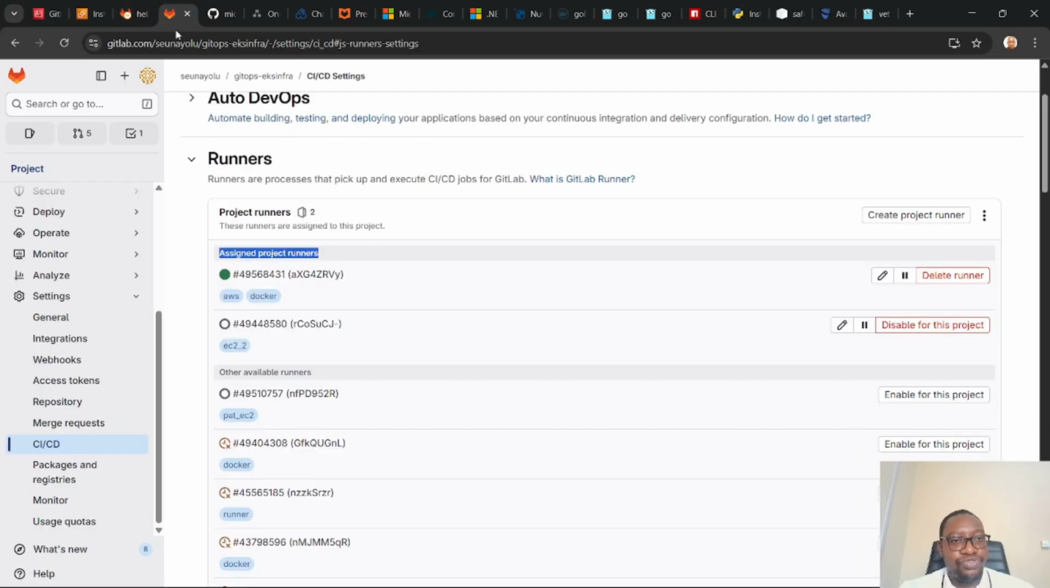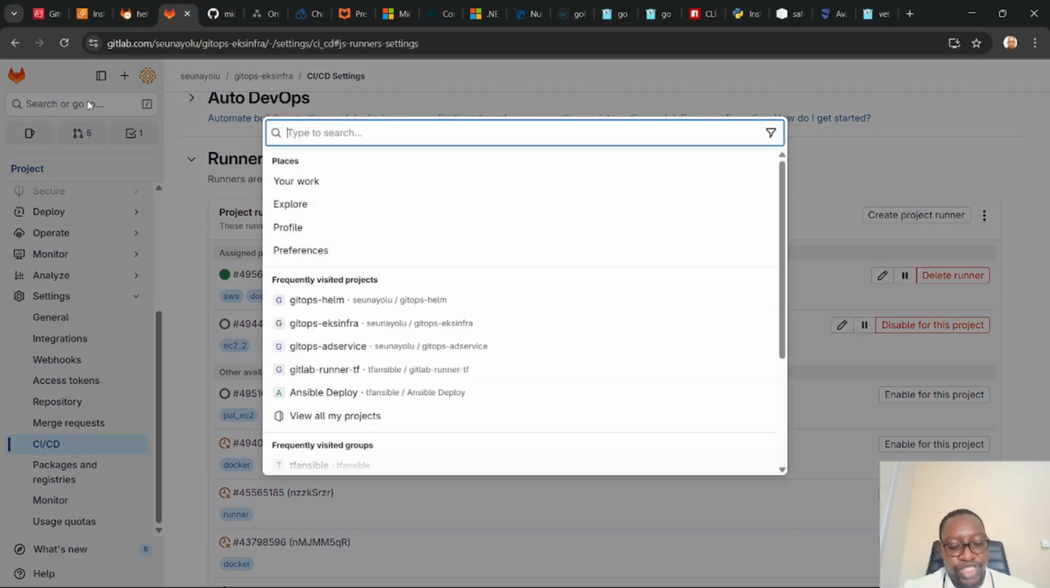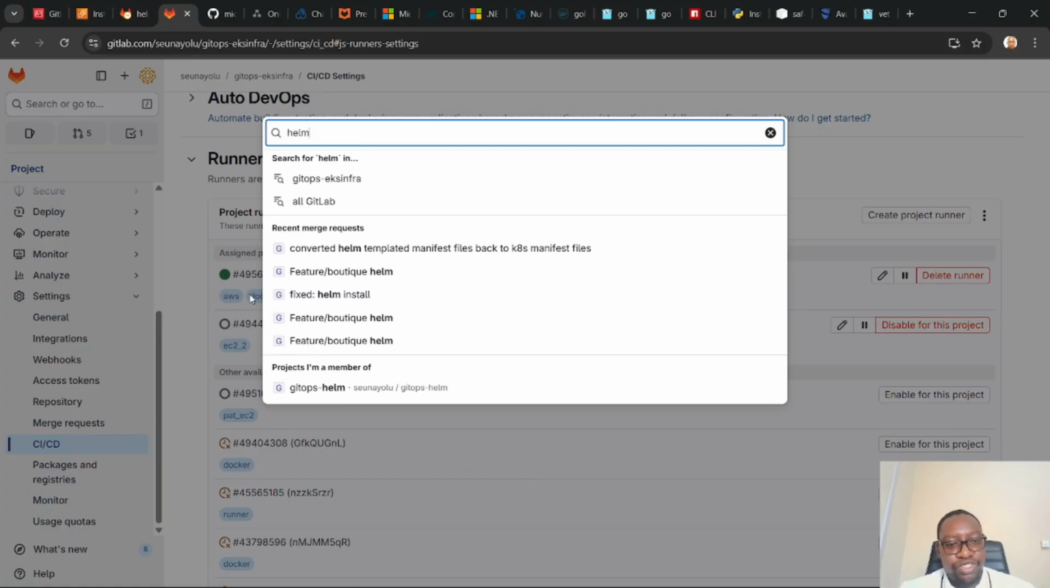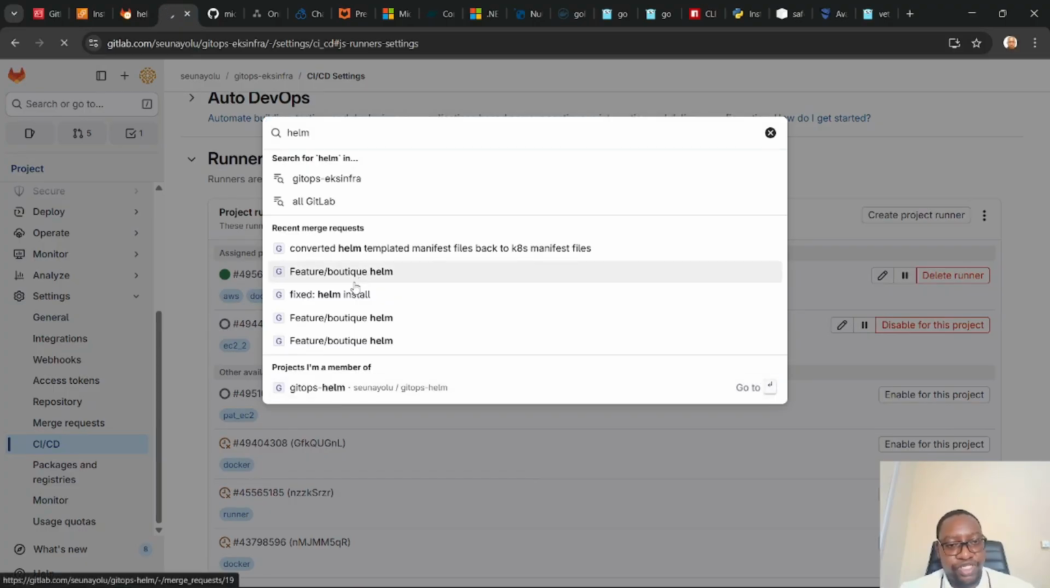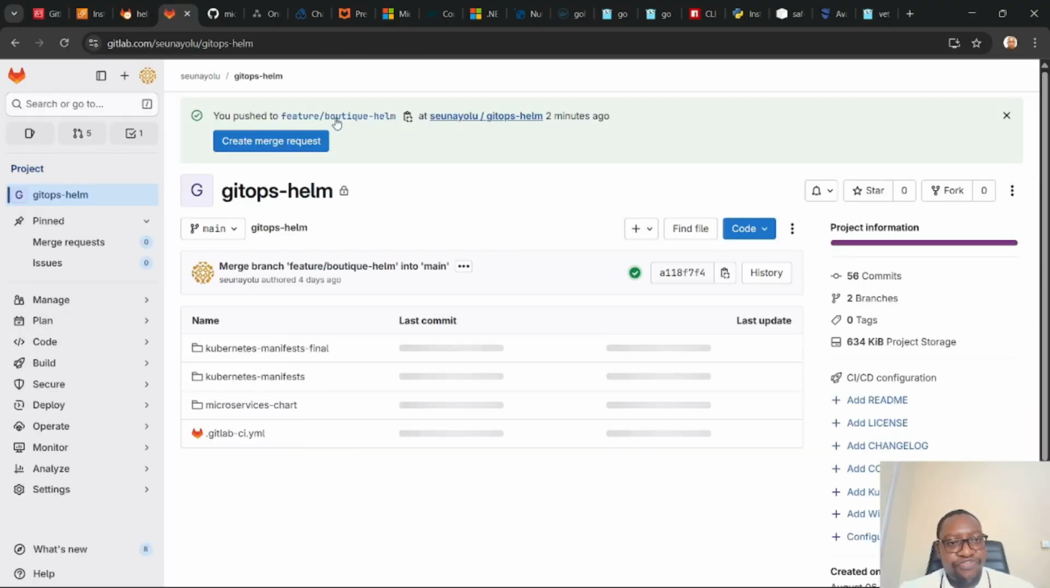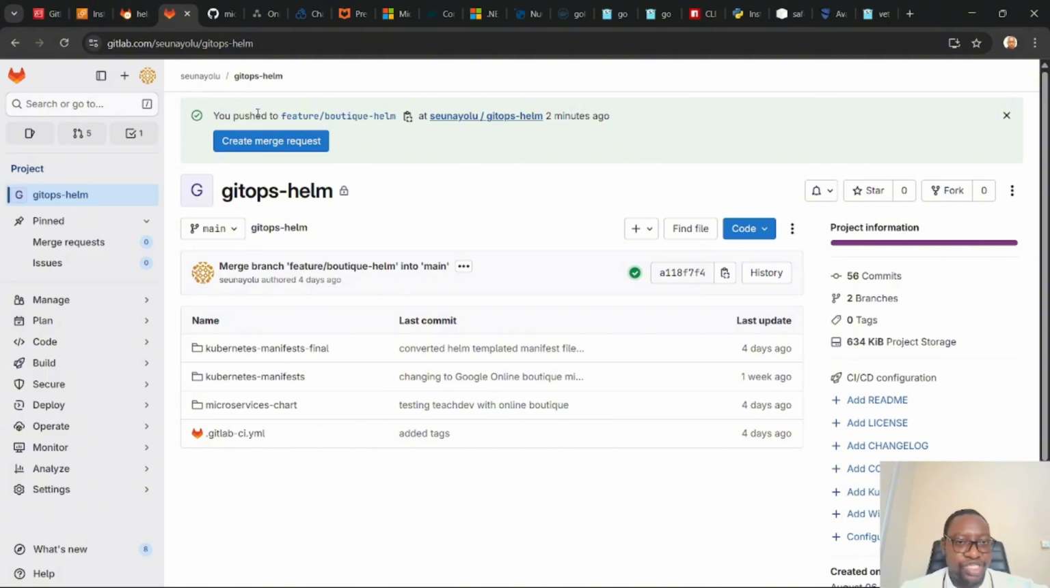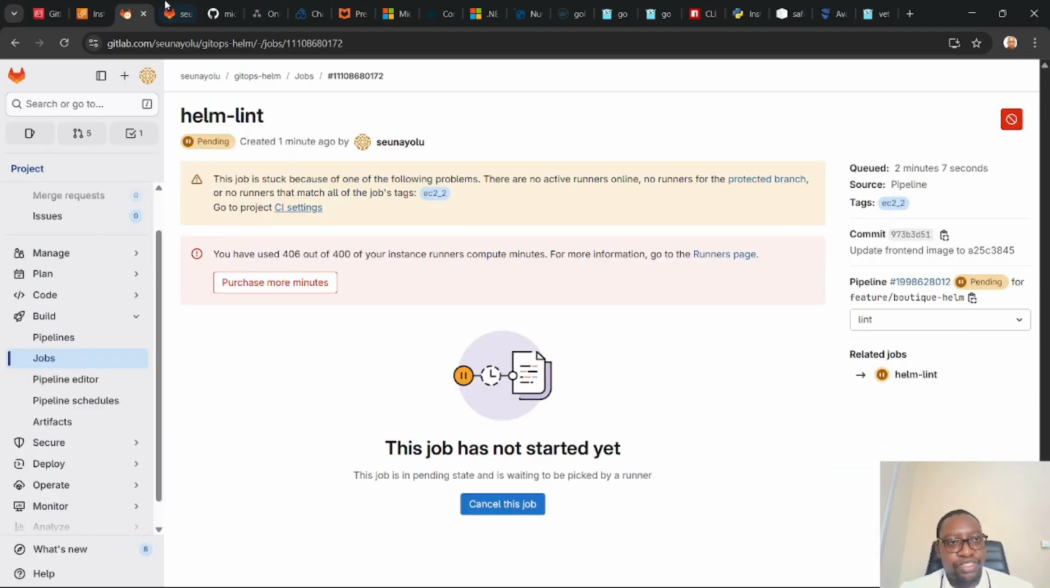So if I go over to the Helm job, so let's go to the Helm project. And of course, you can see that by virtue of the push that we did, we can already see here that it's asking us to create a merge request. So we can see that that trigger actually happened. It's not working because the runner is not active.